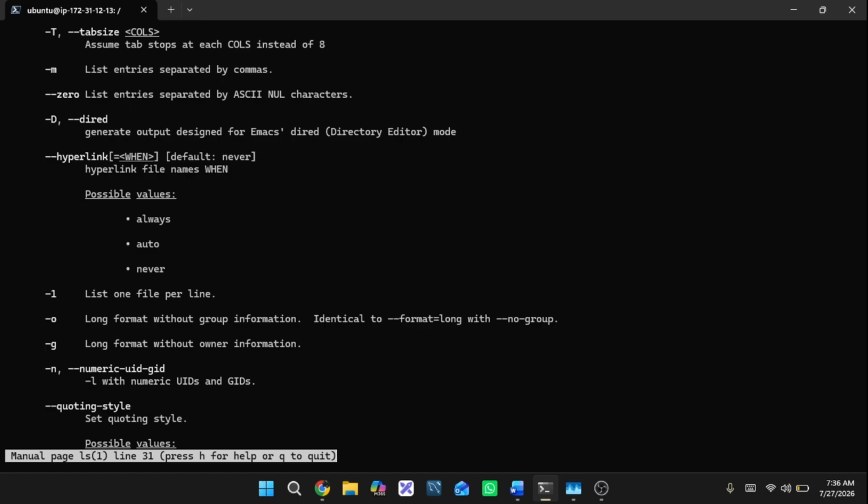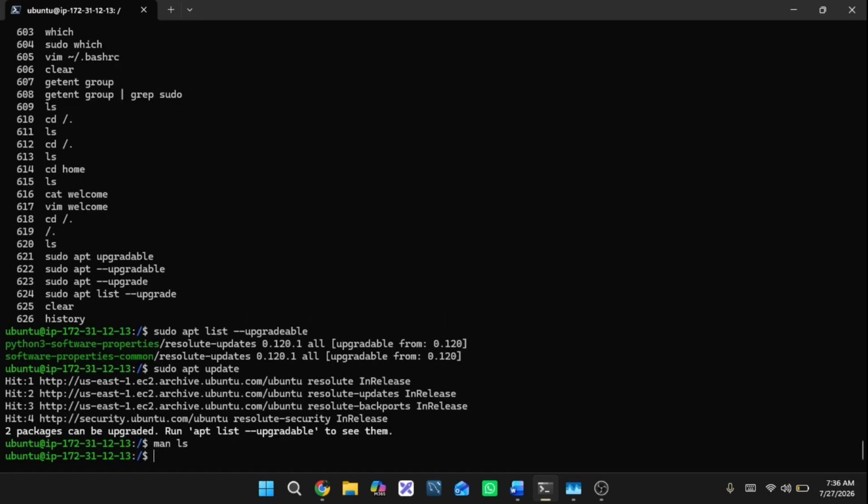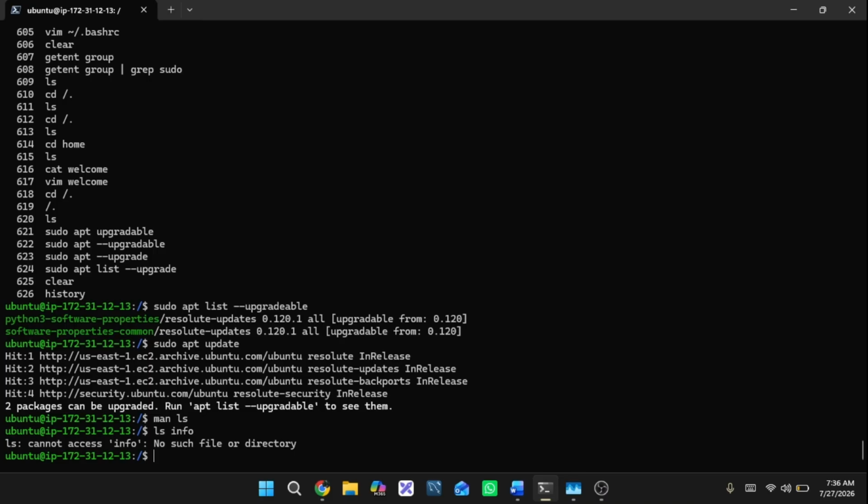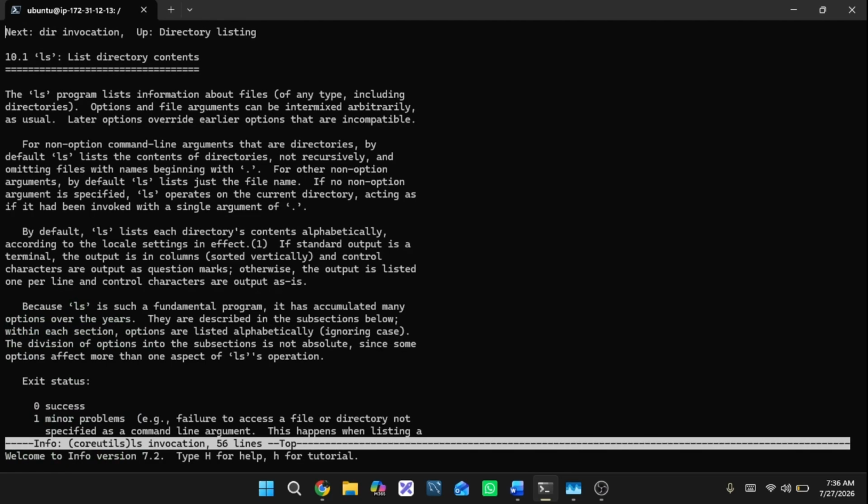The info page will also give me more information about that particular command. So now, what are the two modes of the VI editor?